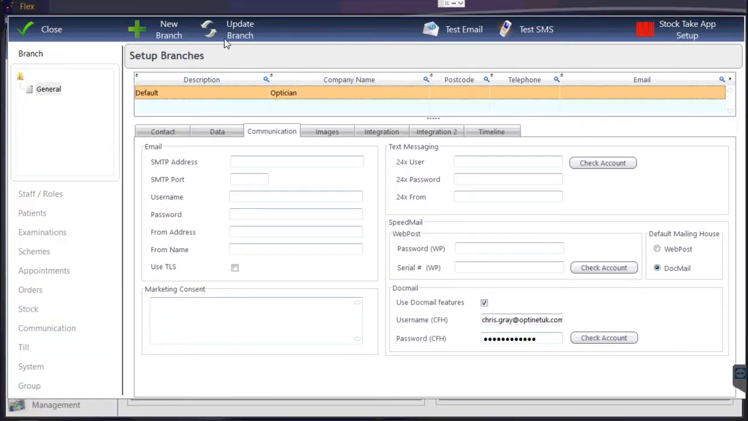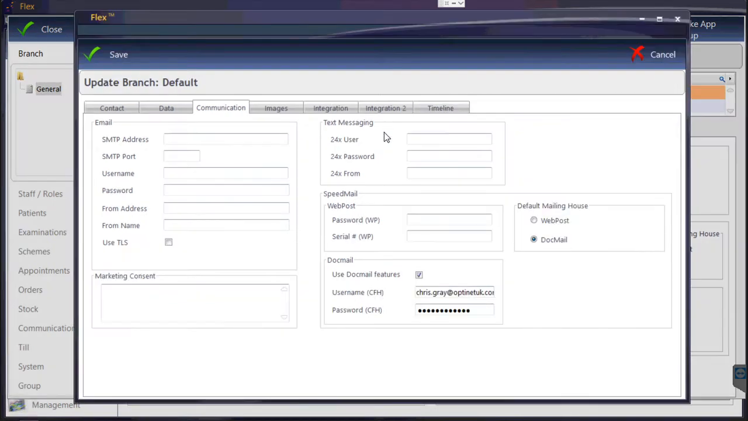If you click into menu and setup, in the branch options here, you can add in your Docmail account. So you can put in your username, which is your email address, and the password, which you use already, or is the one which you've set as part of the setup process. You will just need to tick use Docmail features.